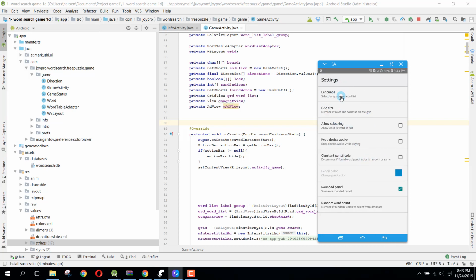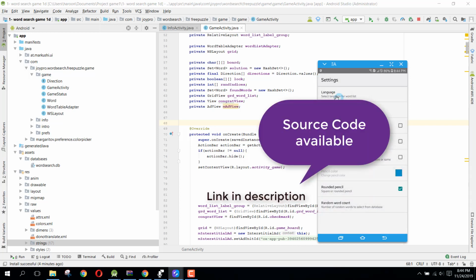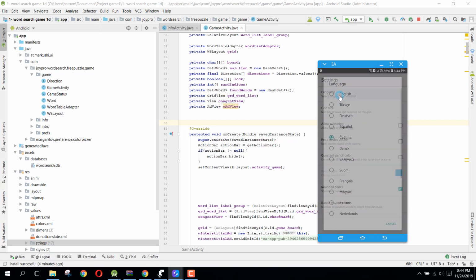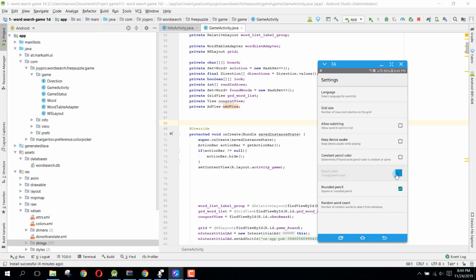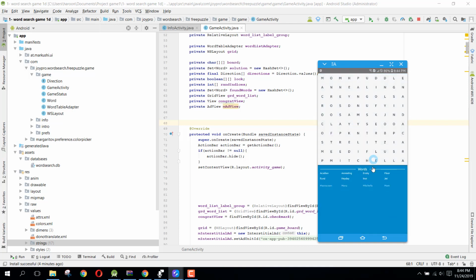So there you can select the languages from here, and let's just select English, and also you can select the pencil color. Then there are many options here. Then if we want to play the game, we will click on this play, and there you can see we have these words which we can find from there. So you can see we can play the game and find the words.